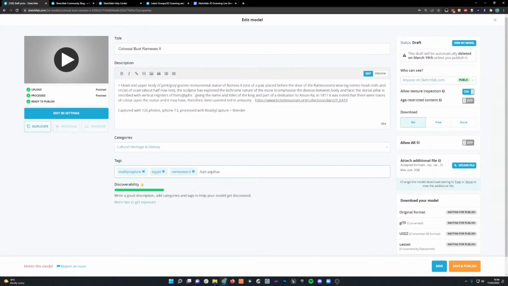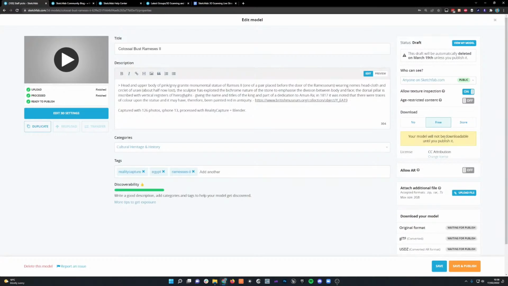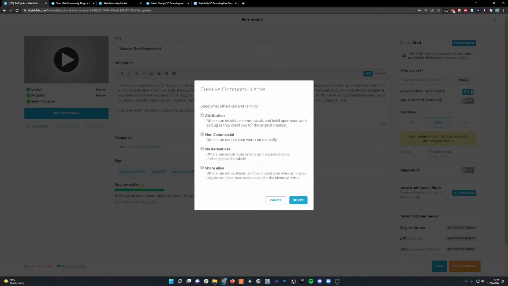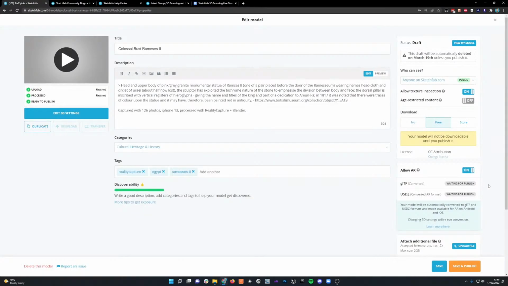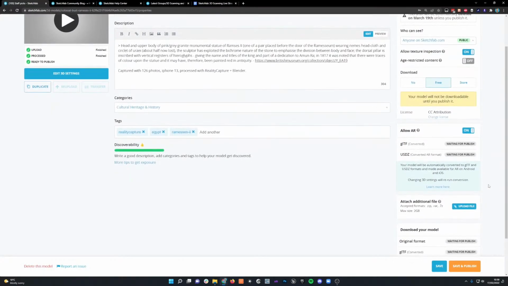I'm going to make this model available for download, so I've moved over to this side here. I can click free, and I'll leave the model licenses just simply attribution. I'm going to allow AR, so on a premium and above subscription on Sketchfab, you can enable app-free AR, which means if you have an Android device or an iOS device that is capable of viewing things in AR natively, this model will be ready to go when it's published. So I'm going to save that.